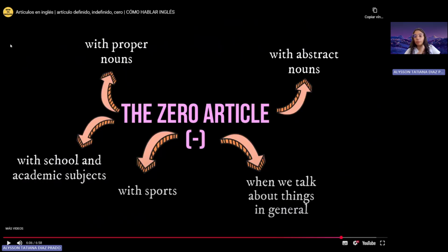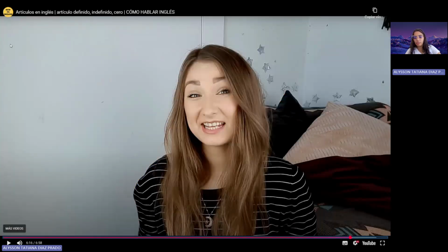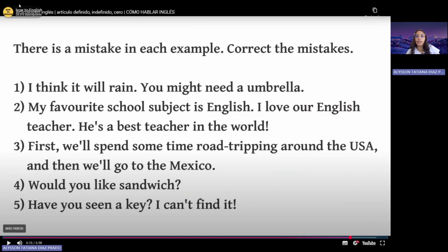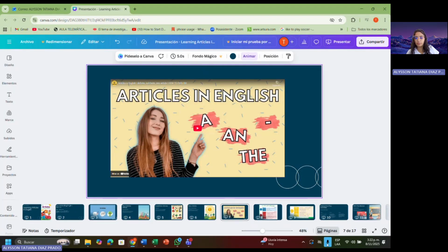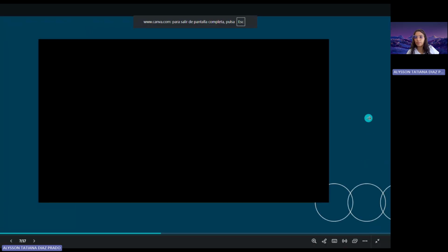With proper nouns, we use the zero article. With abstract nouns, with school and academic subjects like chemistry or maths, with sports like basketball, football, playing, you can use them as a noun. And when we talk about things in general. I hope that you can understand this, and let's continue with the next part of the session.